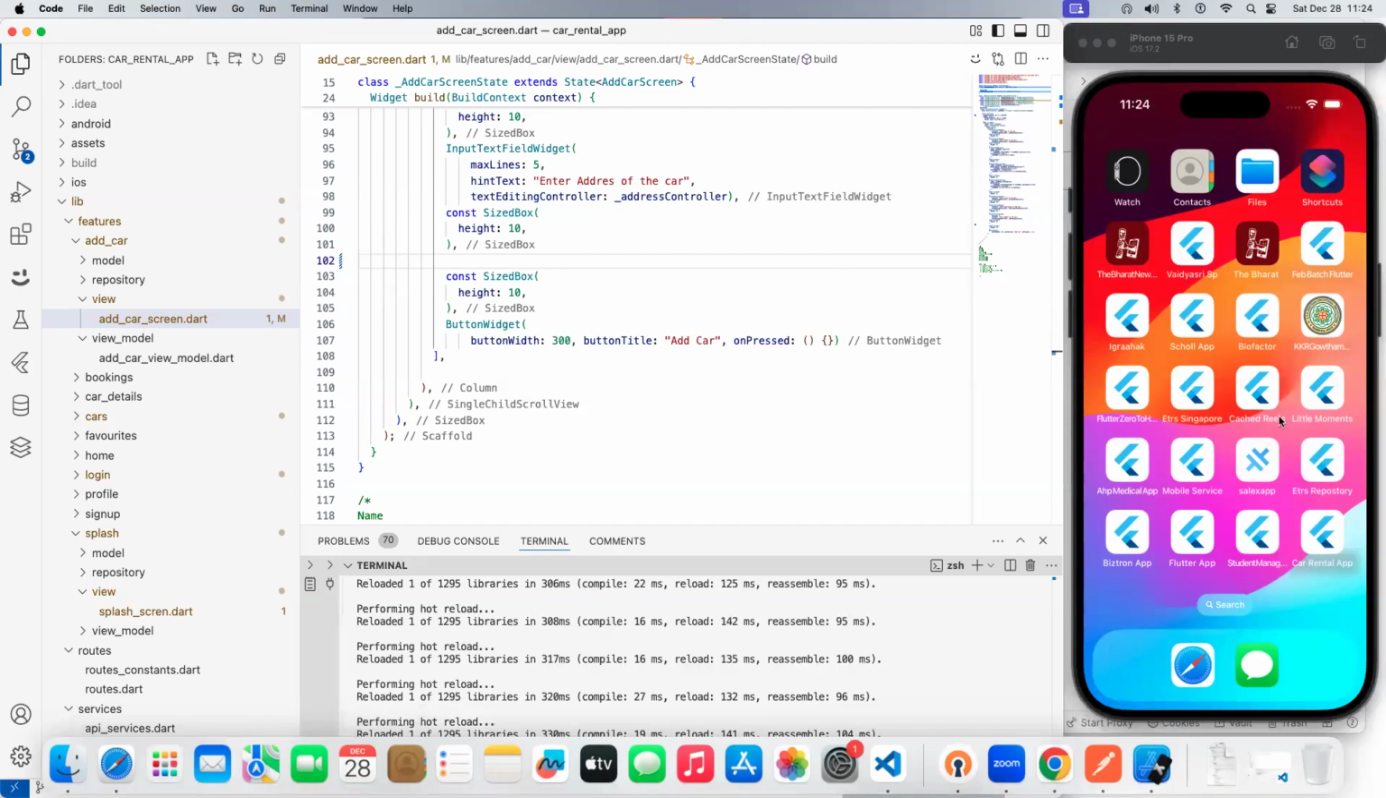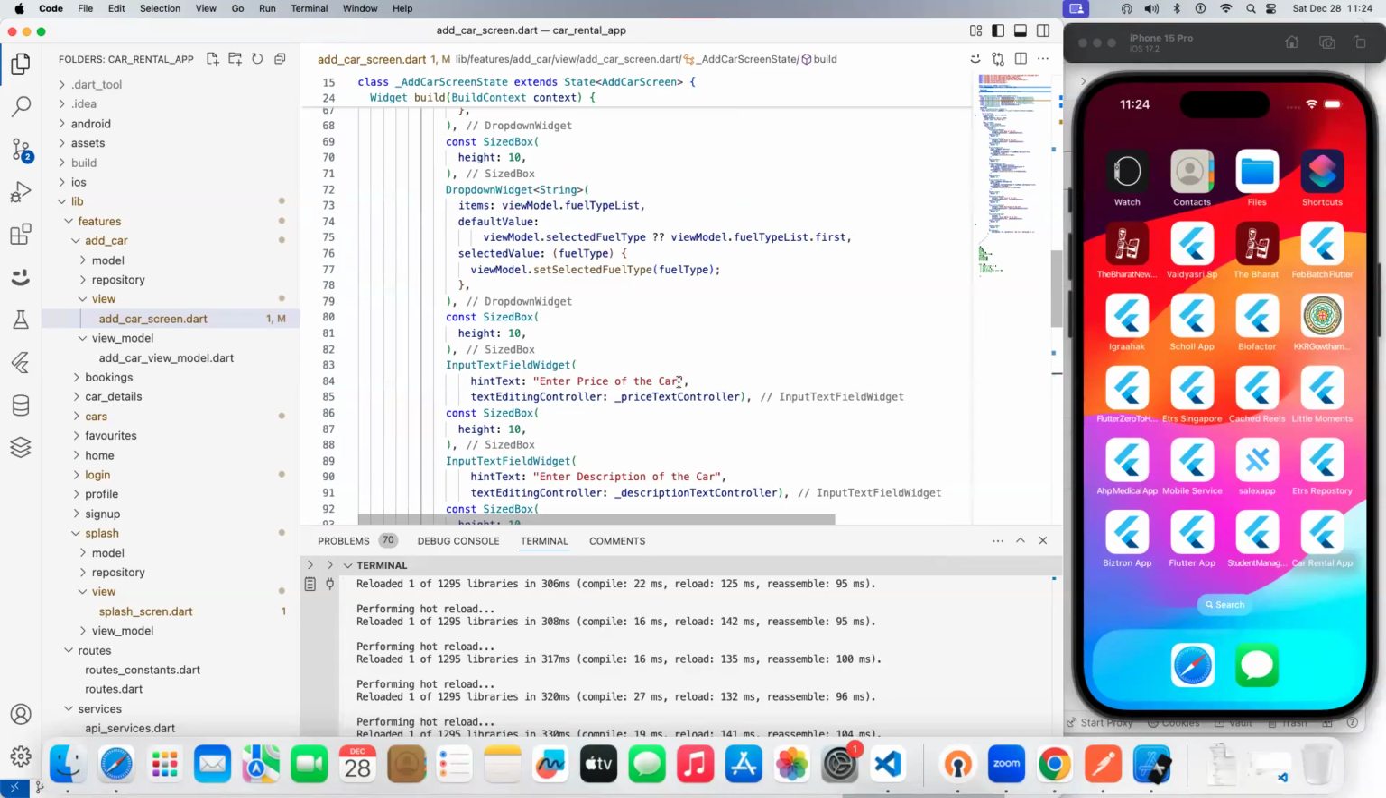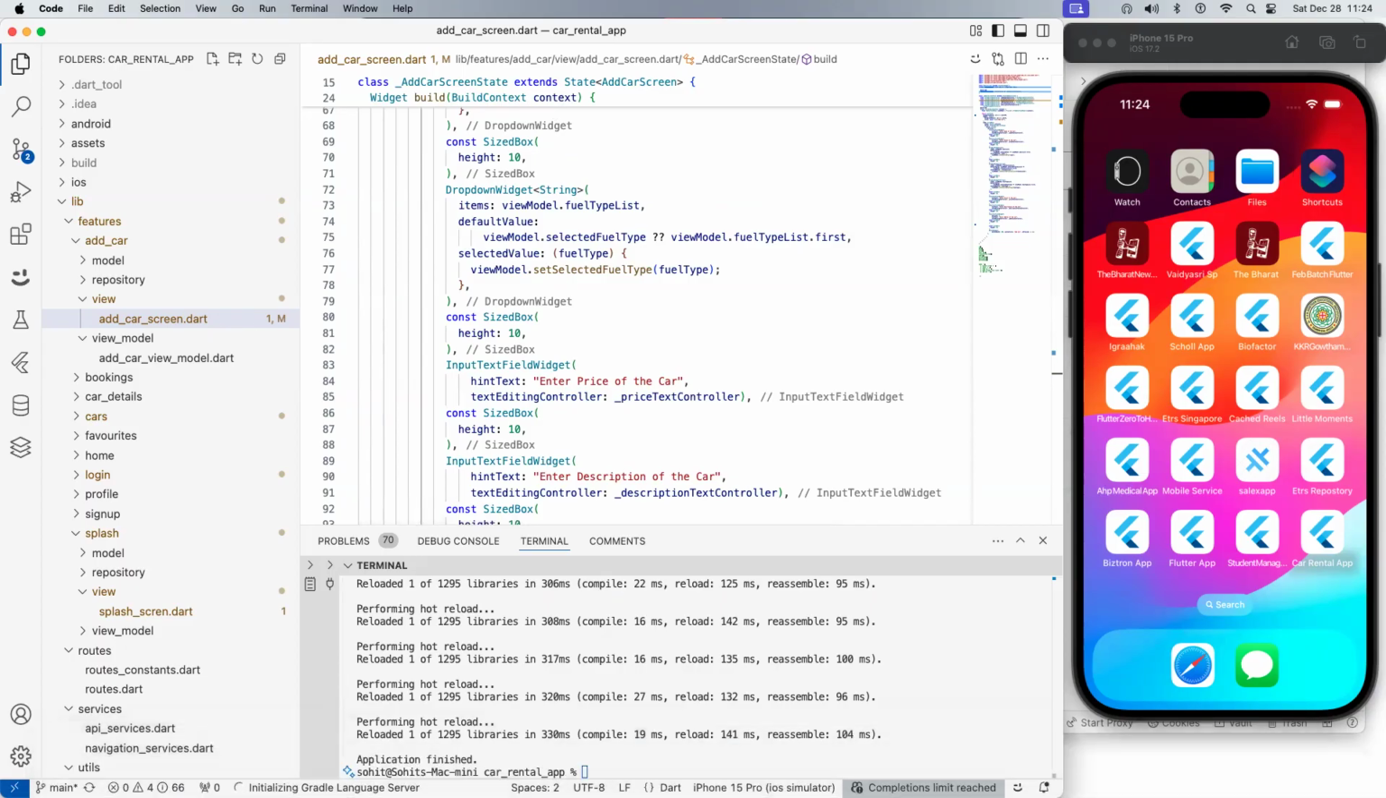In this video, I will explain how to take a picture from the camera or gallery. To upload the car, we created the previous class.